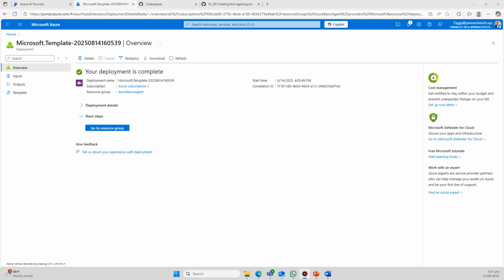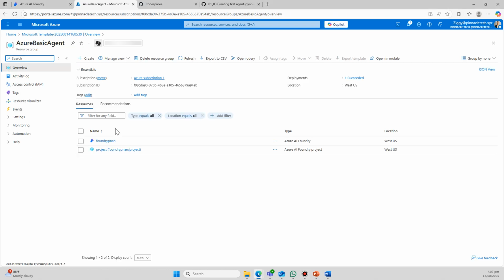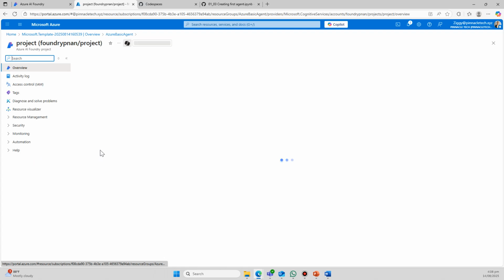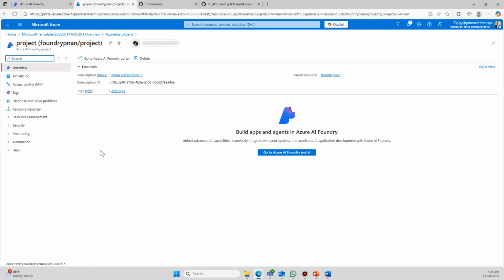So once the deployment is done, we can now visit the resource group. And we can see that there's an Azure AI Foundry resource and an Azure AI Foundry project created. We click on the project. And we can visit the Foundry portal.